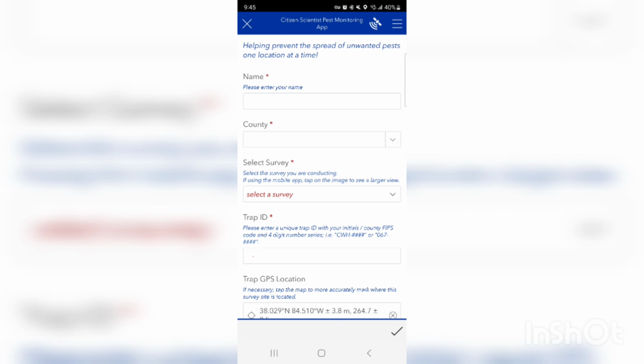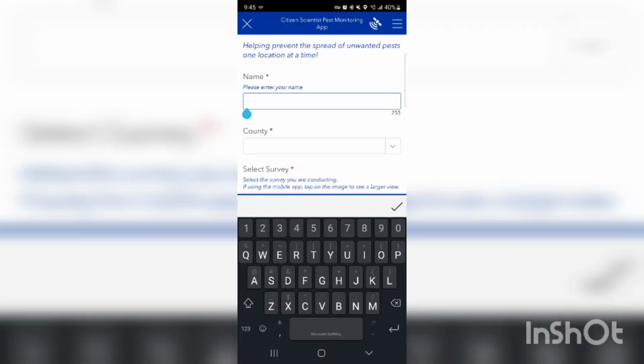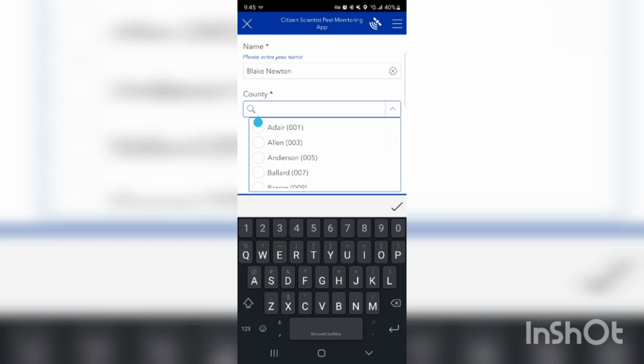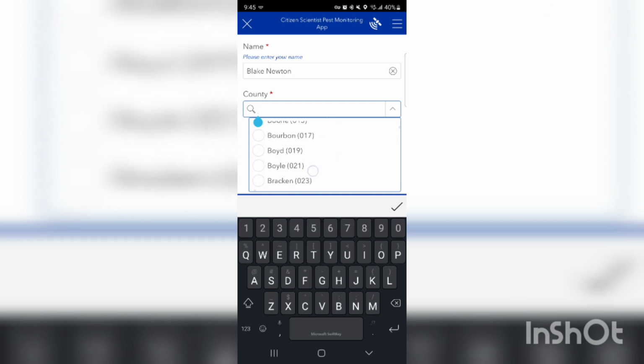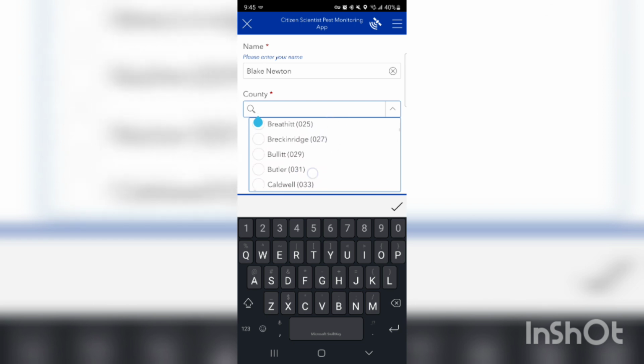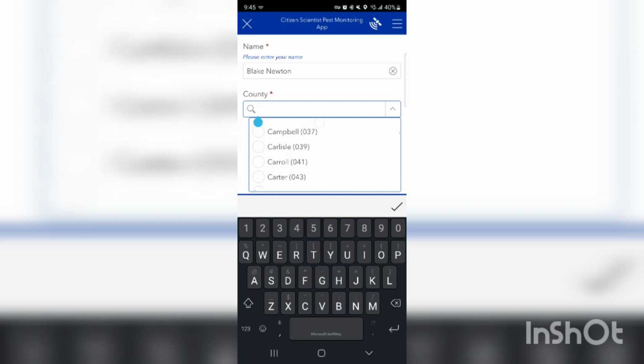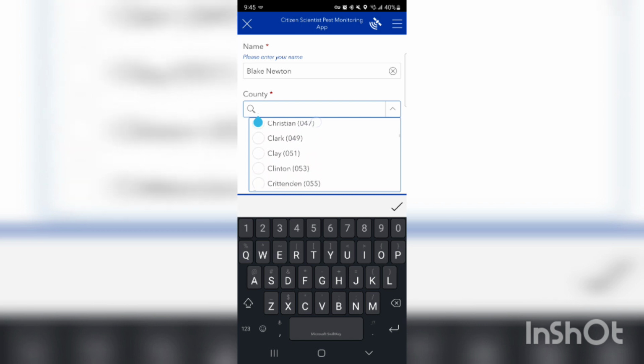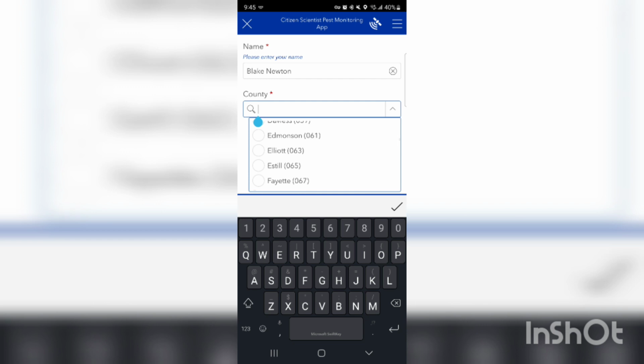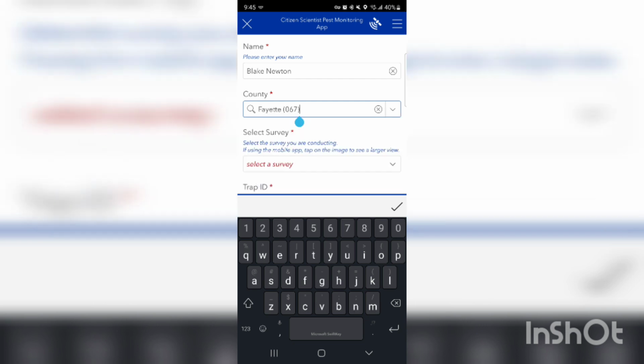So the first thing that I'm going to do on the survey part of the app is to enter my name. I'm just going to put my full name here. And so your 4-Hers can use their names or they can use your name. It's okay. It just helps us to narrow things down where this came from. For county, we're going to put the county that you're actually taking the data in. So if you work in Fayette County, but you're in Madison County for some reason, you would use Madison County, but I'm in Fayette County right now, so I'm going to do that.